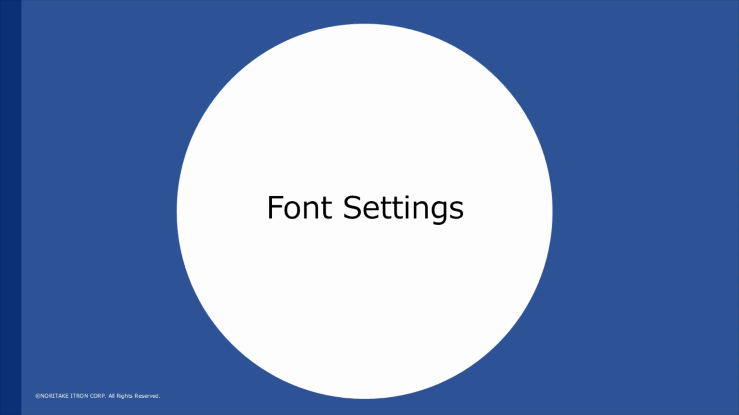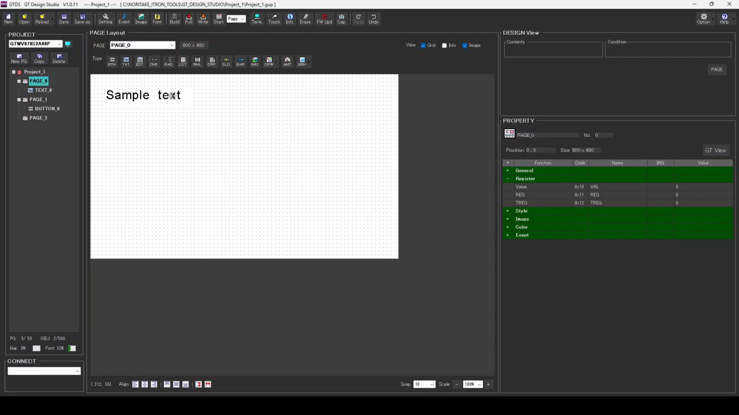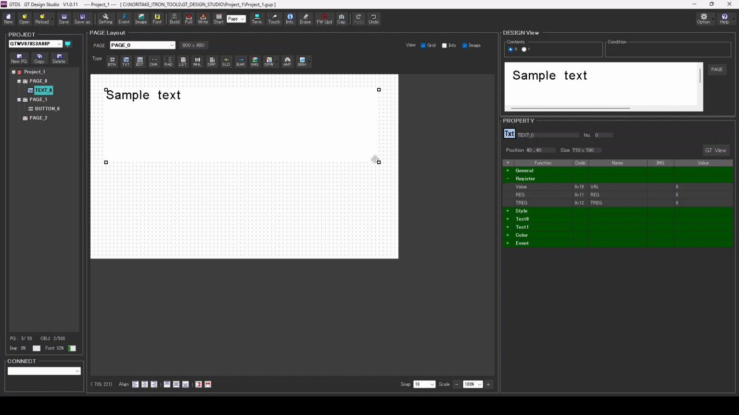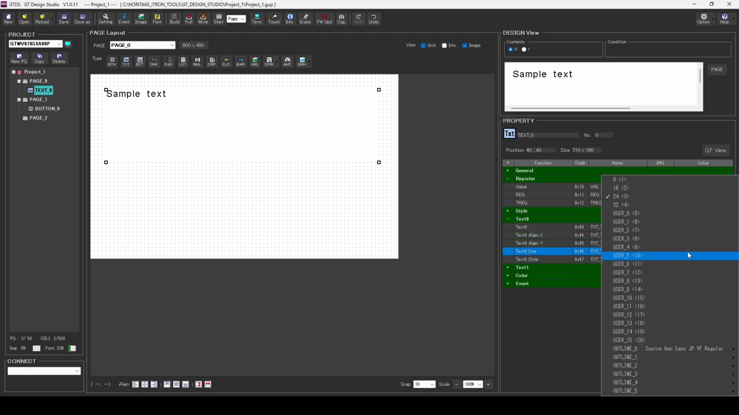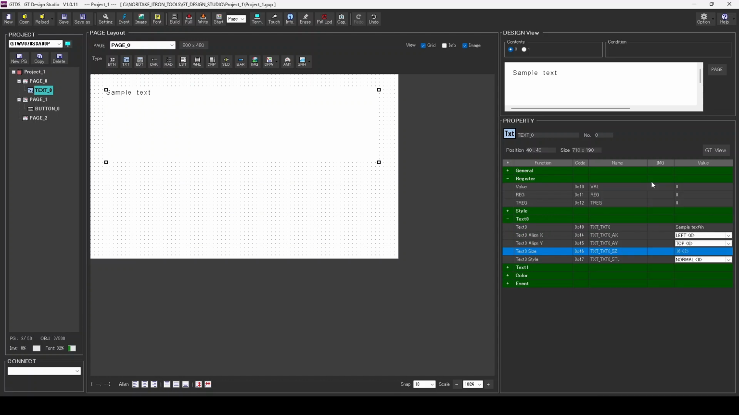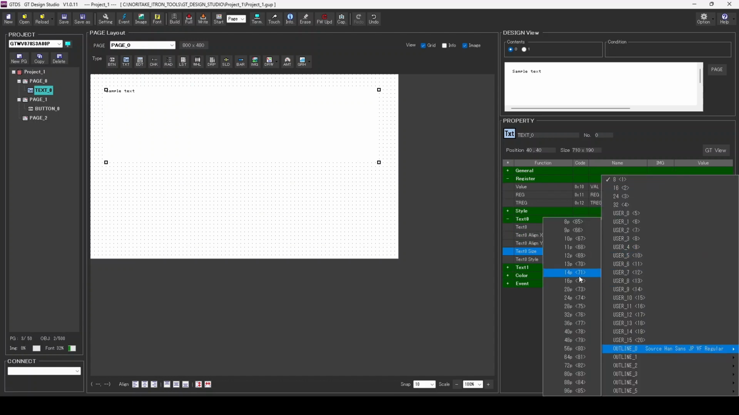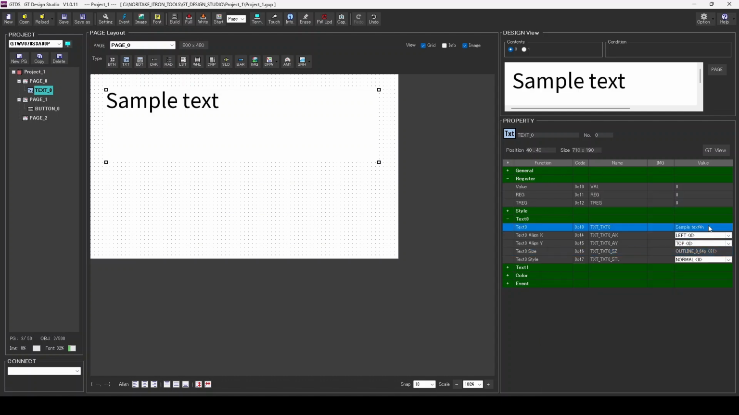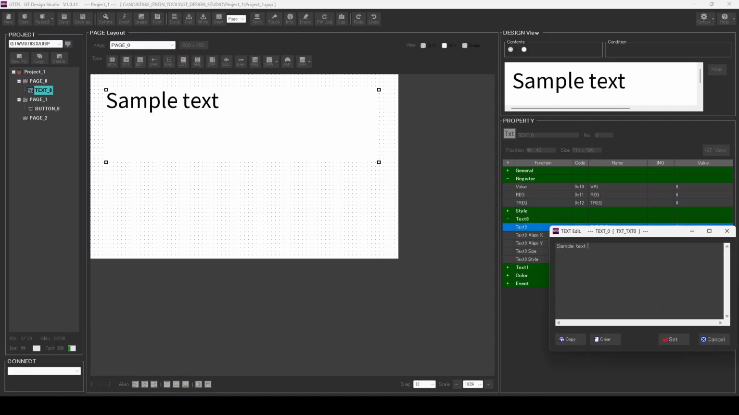Font settings, size adjustment, outline fonts, and Unicode support. You can adjust the font size in the object properties. In addition to bitmap fonts, you can use outline fonts to display larger and smoother characters. You can also install and use PC fonts beyond the standard ones. By using outline fonts, it is possible to display multi-byte characters such as Japanese.